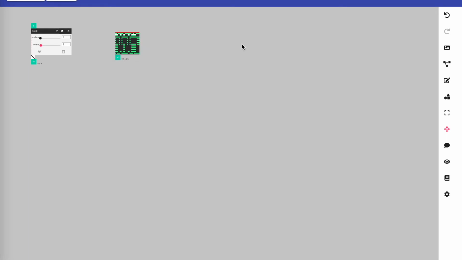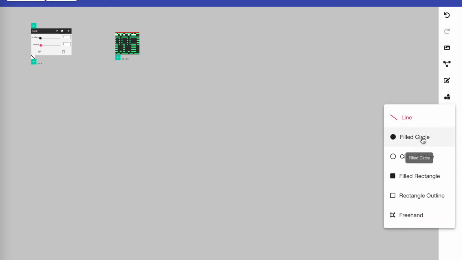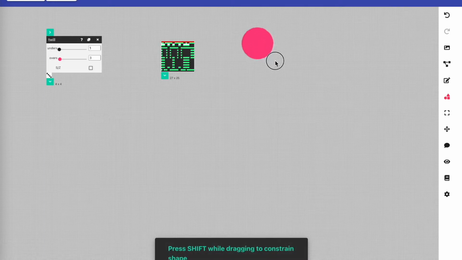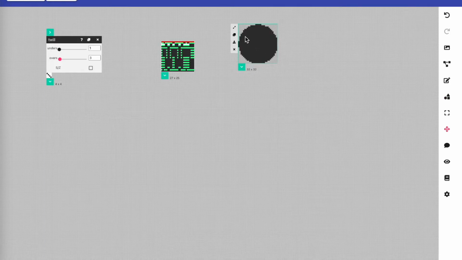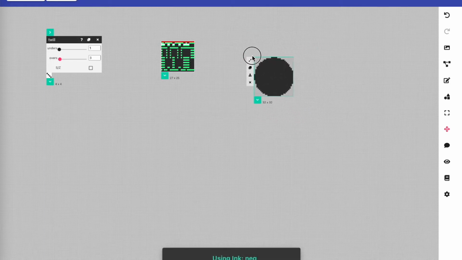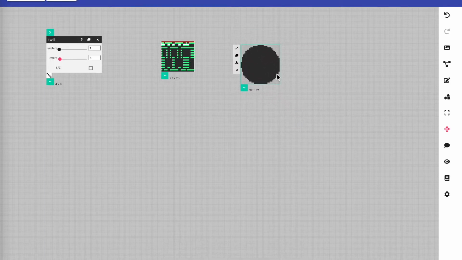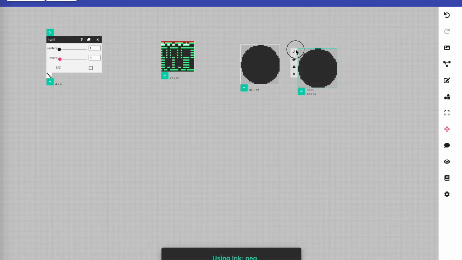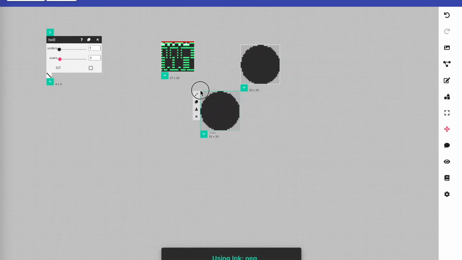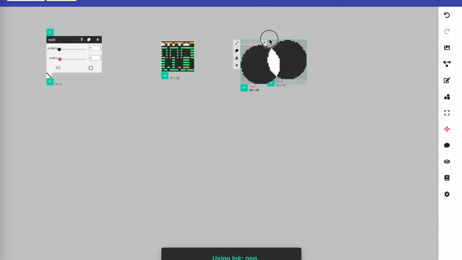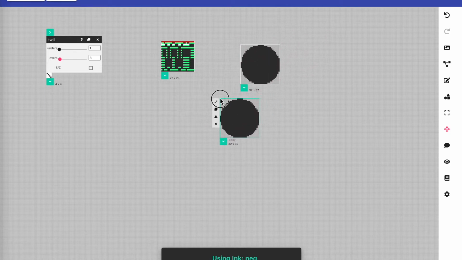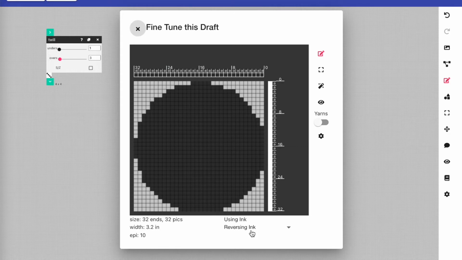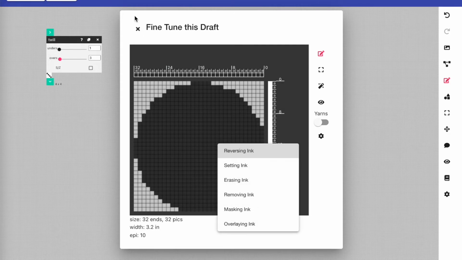Okay, the final way we can start drafting is by drawing shapes. And what shapes does is it allows you to draw these more controlled regions that maybe you fill with stitches later. So here we actually have a circle. And if I duplicate the circle and scroll one over the other, we actually see it knock out. And that's because when I went in here, I'm using a reversing ink.